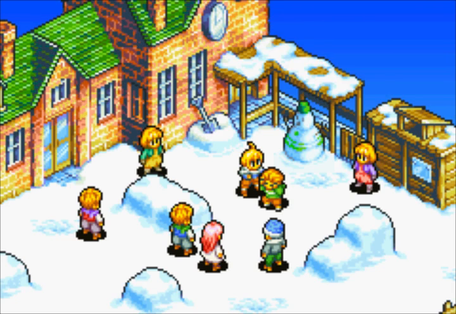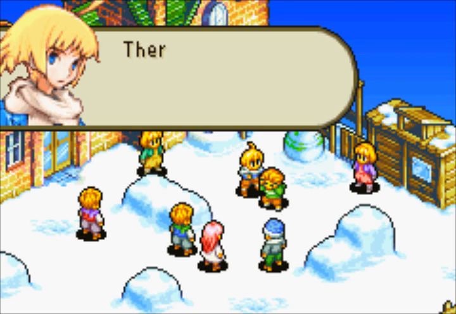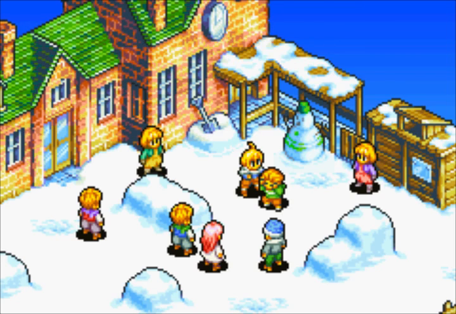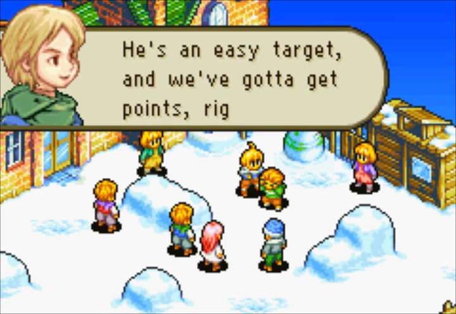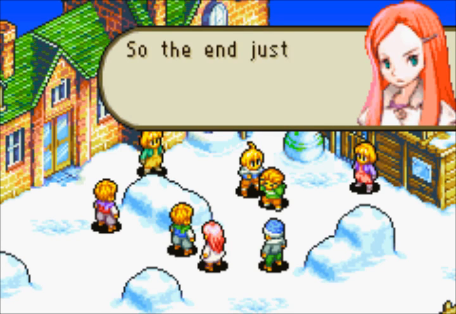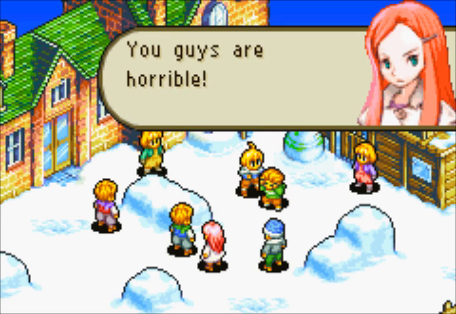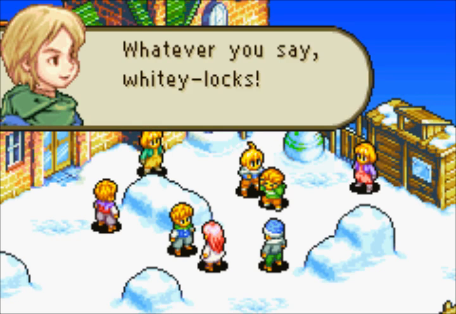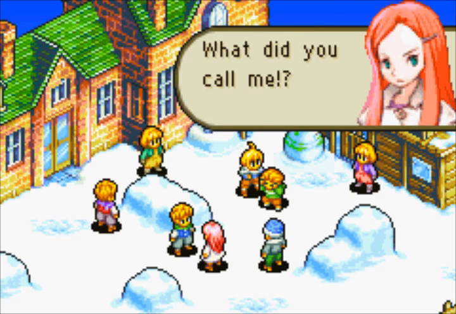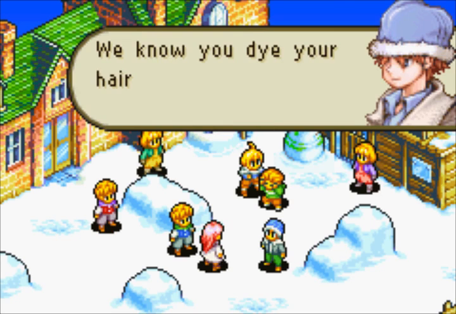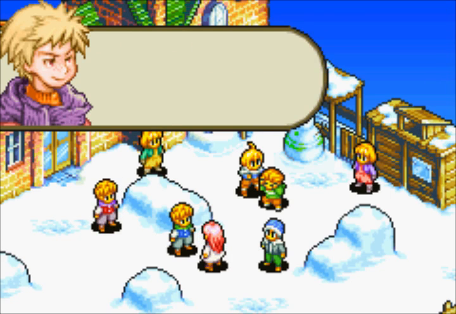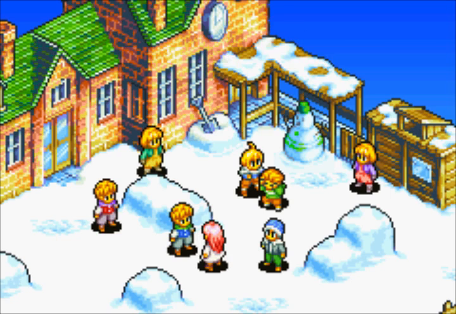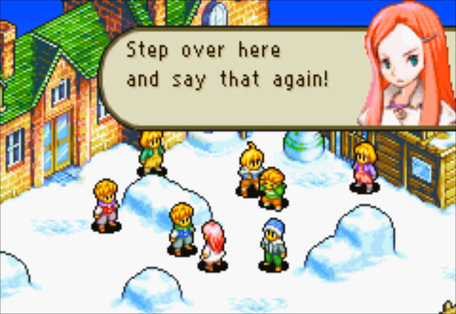Mute, your forehead is bleeding. Huh? There was a rock in that snowball. Hey, I didn't throw any rocks. It's Mute's fault for being so lame. He's an easy target, and we've got to get points, right? So the end justifies the means? You guys are horrible. Whatever you say, Whitey Locks. What did you call me? We know you dye your hair because it's really all white. Yeah, just like an old grandma. Haha, little prissy grandma. Step over here and say that again.